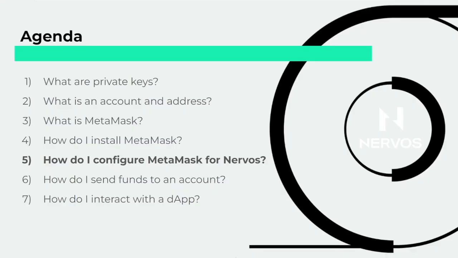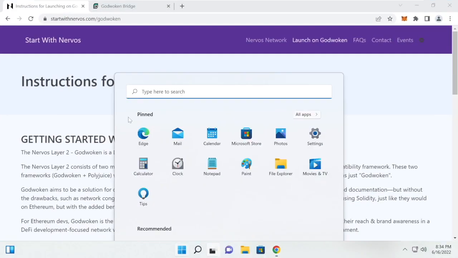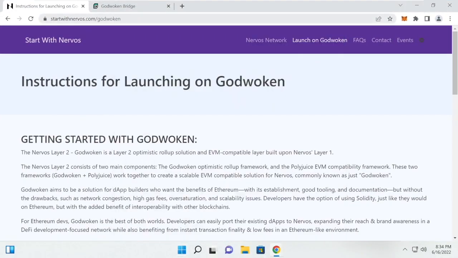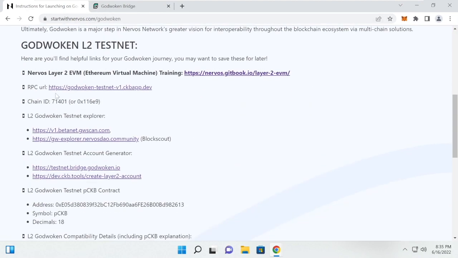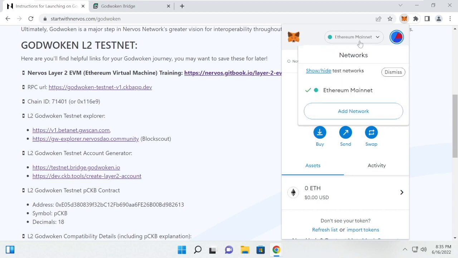How do I configure MetaMask for Nervos? In the last step, we installed MetaMask, but it only has settings for Ethereum by default. We actually have to put in a new configuration so that it works properly on Nervos' layer 2. So to do that, we open up a web browser and go to startwithnervos.com/godwoken. Now here, if you scroll down a little bit, you'll find some of the settings that we need, the RPC URL and the chain ID. And this would allow you to put it in manually into the configuration here where you can add a new network.